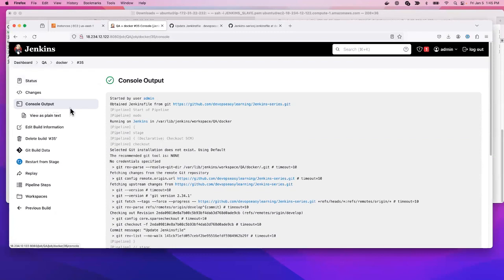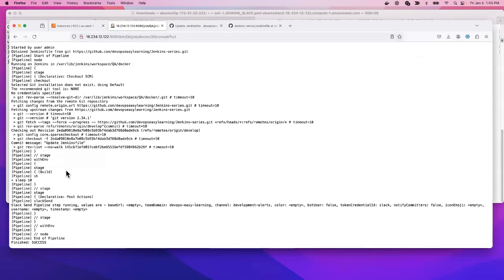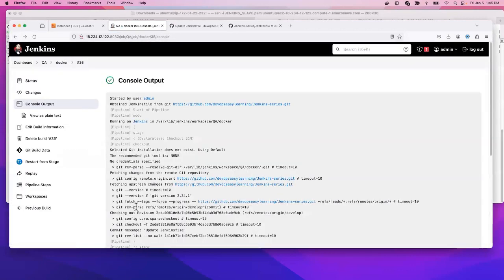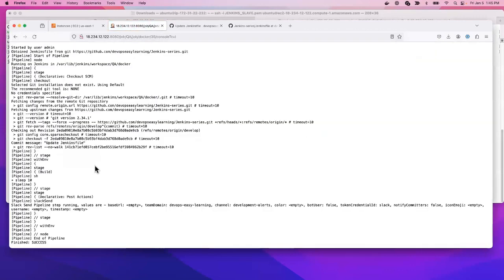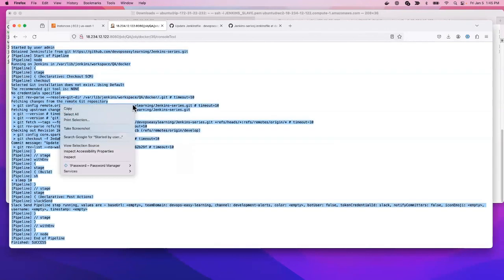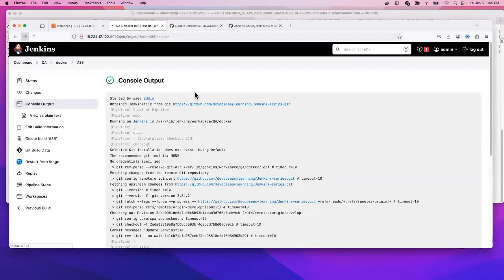That's all for the console output, right? You can view this as plain text. Some people don't like to see this format, so they basically want to see everything as plain text, because they can copy it easily, right? Some people like to copy this, so you can see it as plain text, and that allows you to easily go ahead and copy.